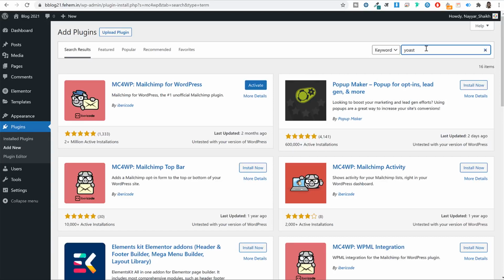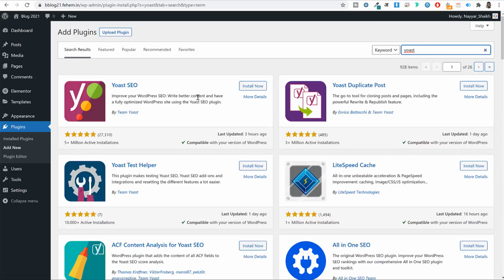Now you can install the next plugin which is Yoast SEO. As the title suggests, this plugin is useful for doing SEO on your website. This is the plugin Yoast SEO by Team Yoast.